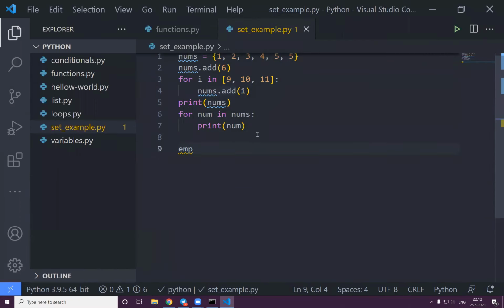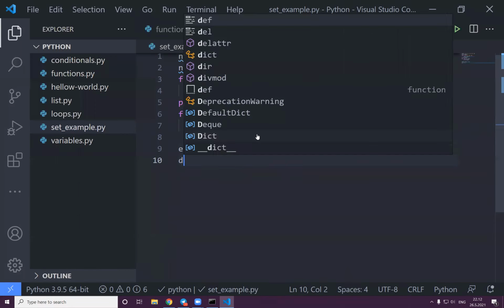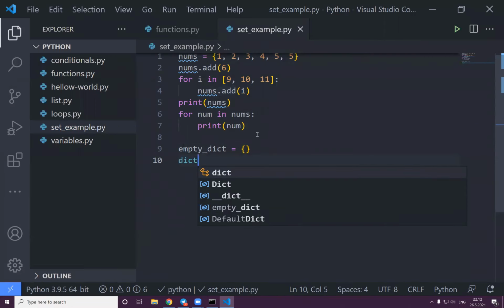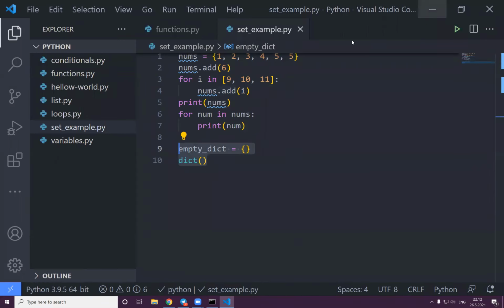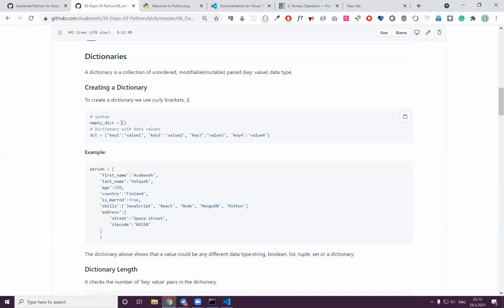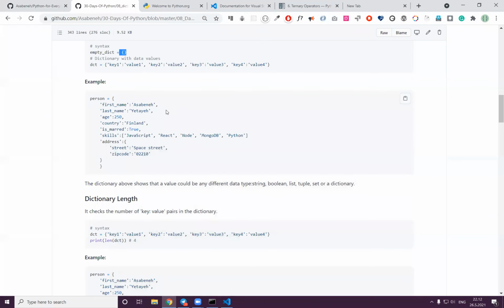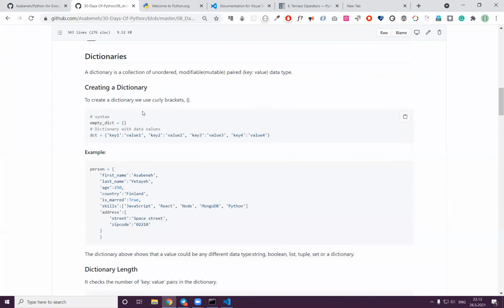Empty dictionary can be created like this, or with dict, like this. Yeah, great. So we can create it like this or with dict. As you can see, a dictionary means a key value pair. We have the key and the value.